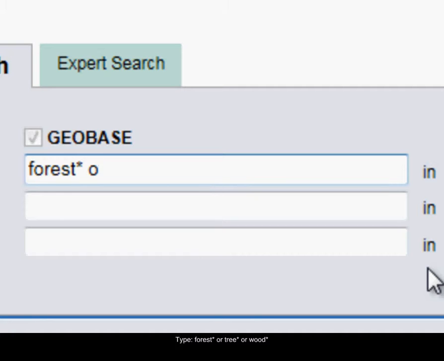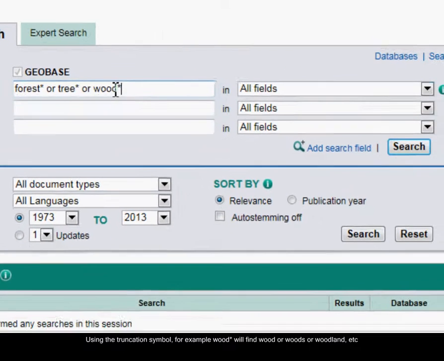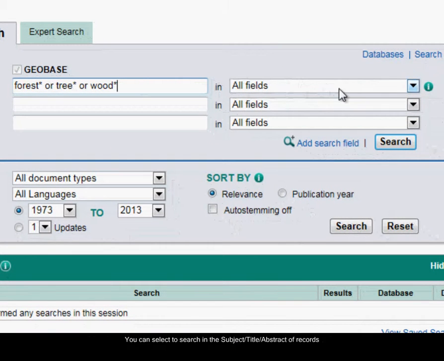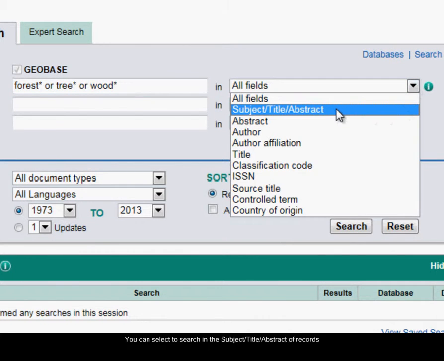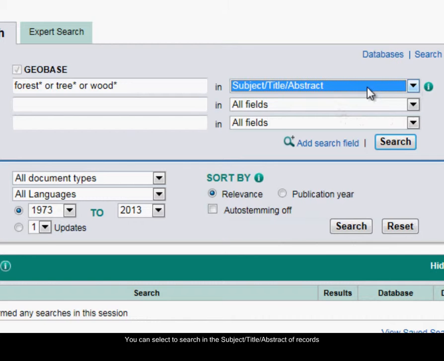And then I'm thinking of other synonyms for forest, so I'll say or tree, and I'll truncate tree to find tree or trees, or wood with the truncation symbol, that would find wood, woods, woodland, so on. At the moment I'm searching for those words in all fields of the records in the database, so I'm going to change that instead to subject, title, abstract of records.